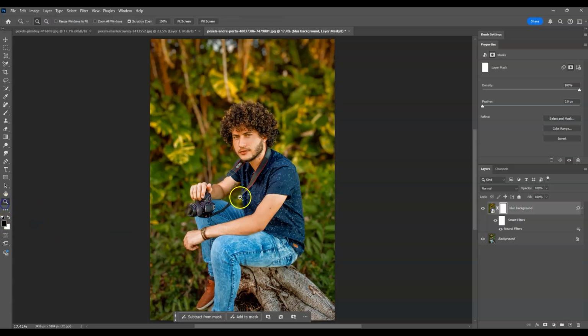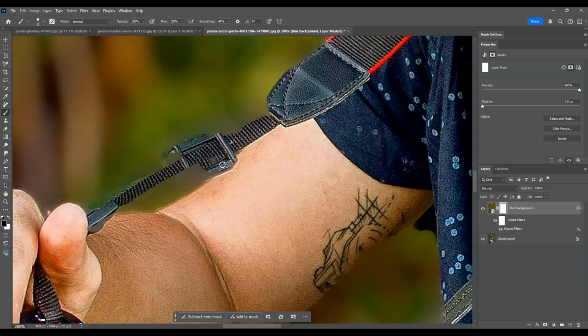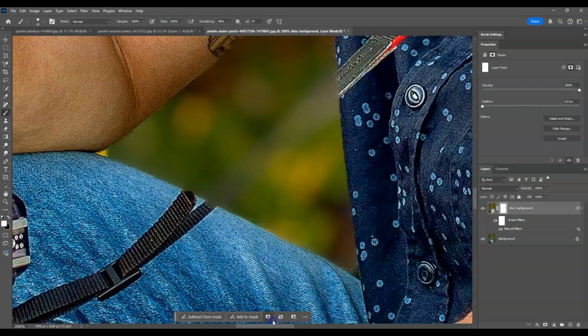All right, so once all set, let's zoom this one in. Let's bring back the missing part of our subject. Okay, so press B. Then let's start bringing this one back. Now to unmask this, just press X to change the foreground color to white. And then let's bring back the blur on this area. All right, so let's go to the other part. Also this one.